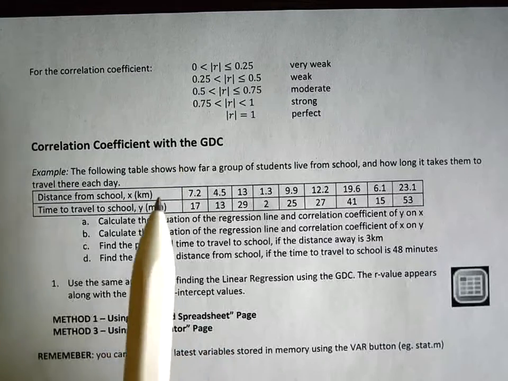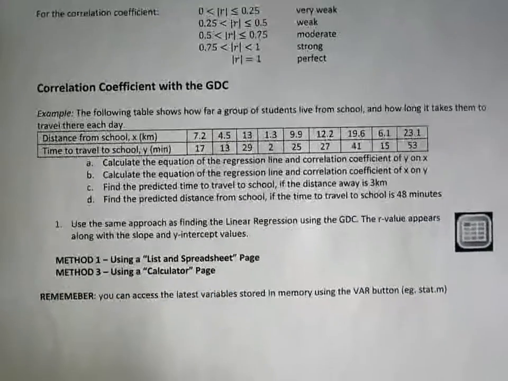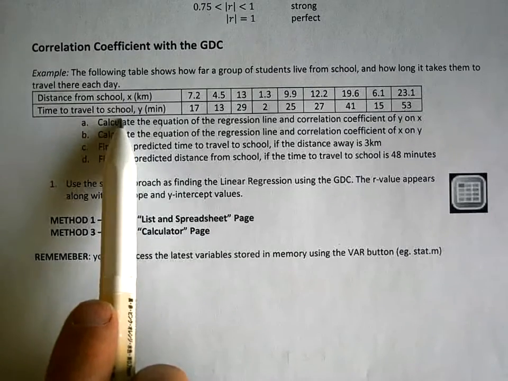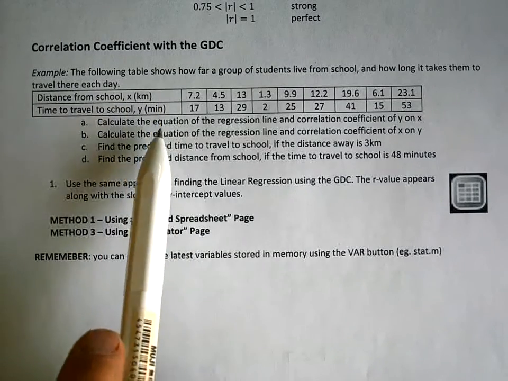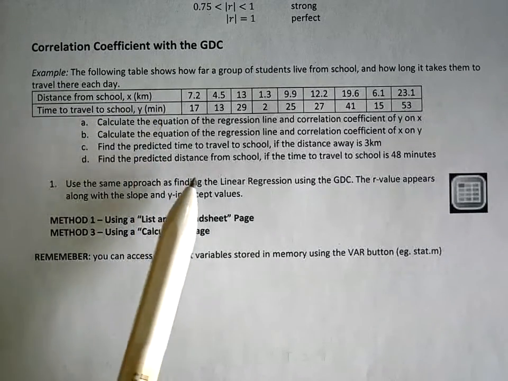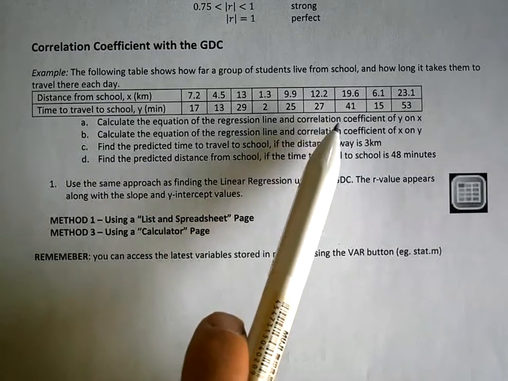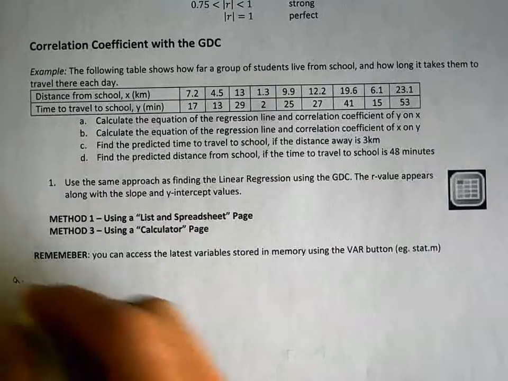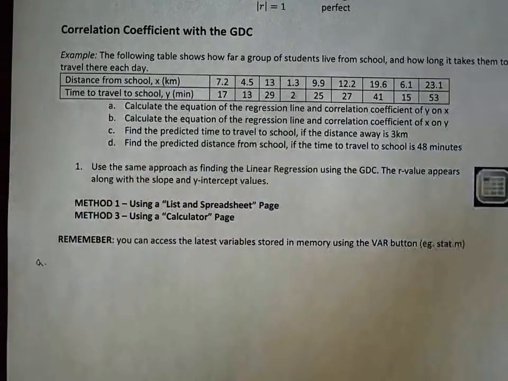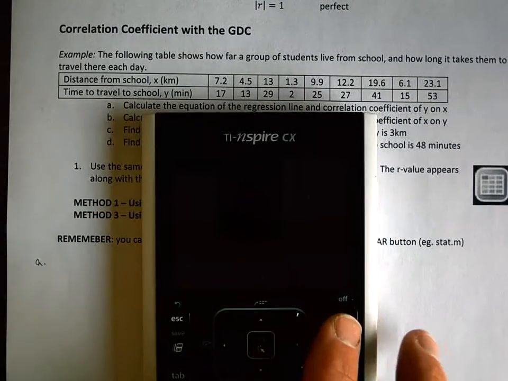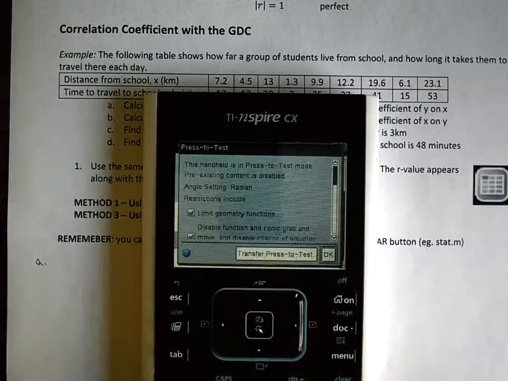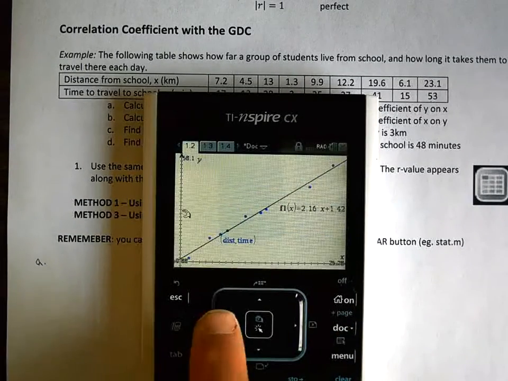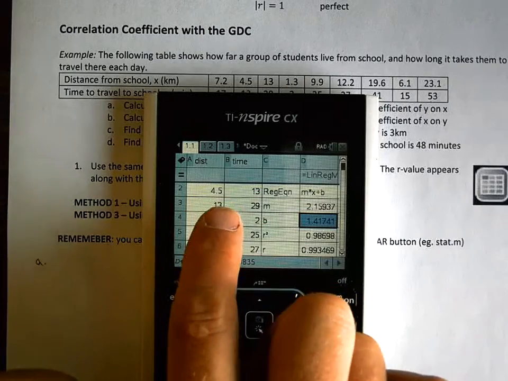So let's go back to the question from yesterday, which was about distance to school and time to travel to school. Let's find the regression line, and then let's find the correlation coefficient. We've already done this. Let's go down to part A. Let's write this down here. If you don't remember how to enter the data, or you don't have it entered, you can go back to my last lesson. But essentially what we had to do was go to a data and spreadsheet file.